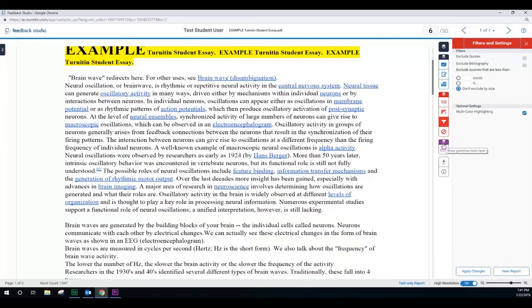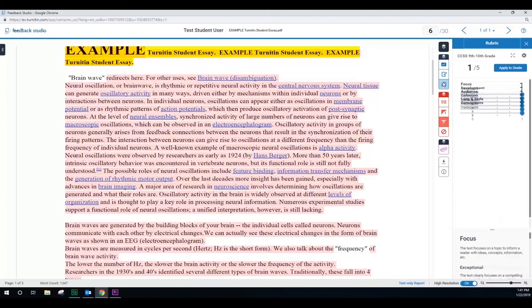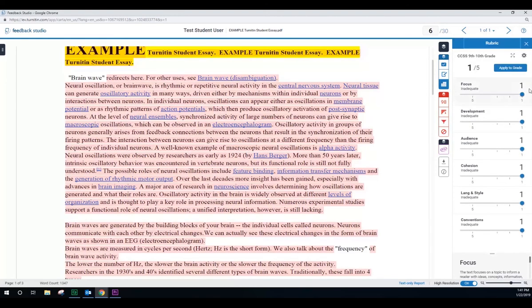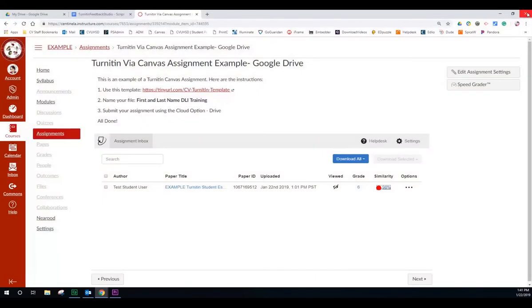Feel free to explore the Grammar Tools layer. I'm going to return to my rubric and then apply the score. Once you apply the score in Feedback Studio, it will automatically transfer and recalculate the points to your max points of the assignment. I'm going to apply the grade. Once I apply the grade, I'm going to close this and then return to my assignment.